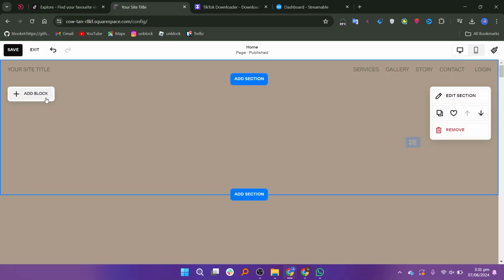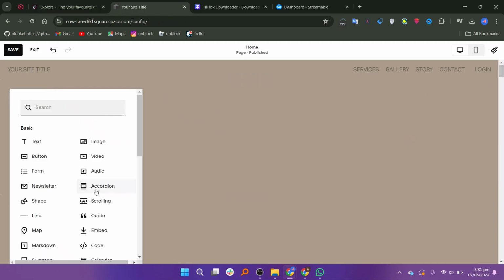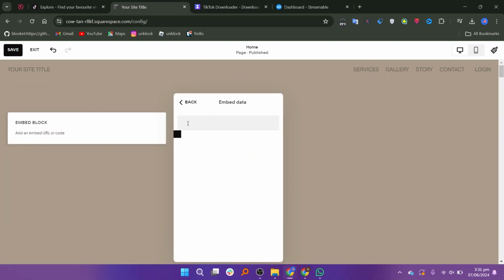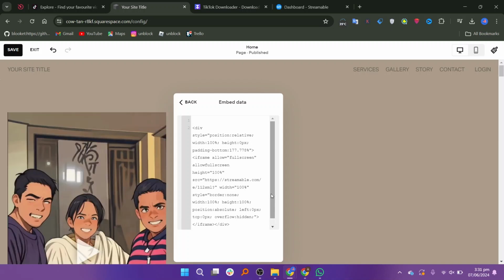Open the Squarespace website and click on the add block button. Select the embed button and click the pen icon to edit. Go to code snippet and click the embed data option. Paste the code here and it will be added to Squarespace. So that is how to add vertical video in Squarespace.